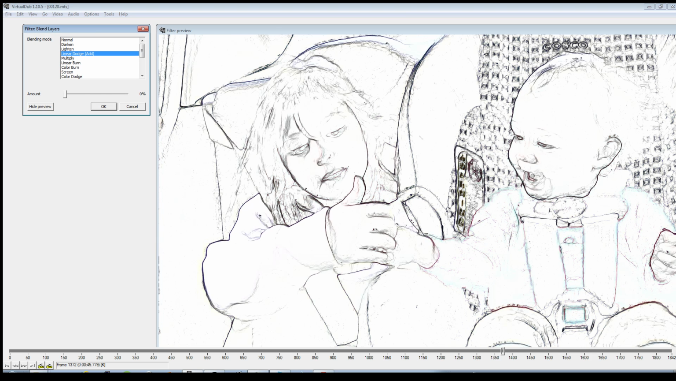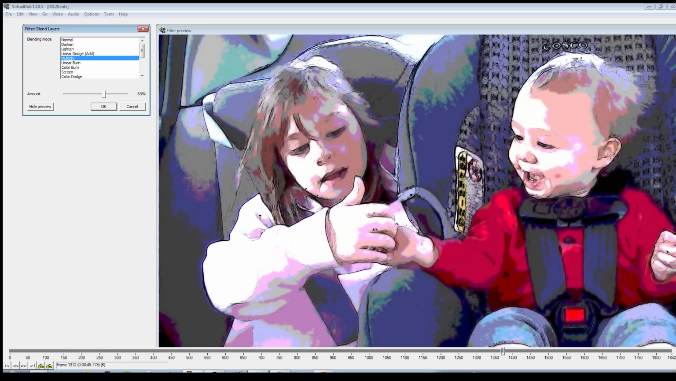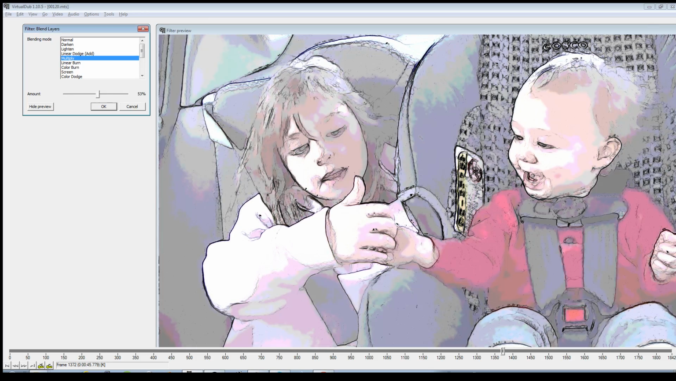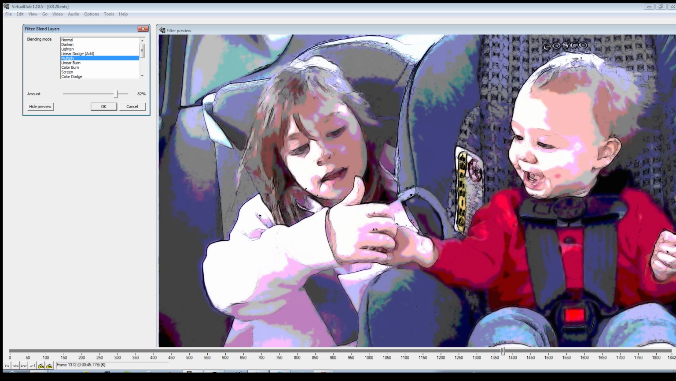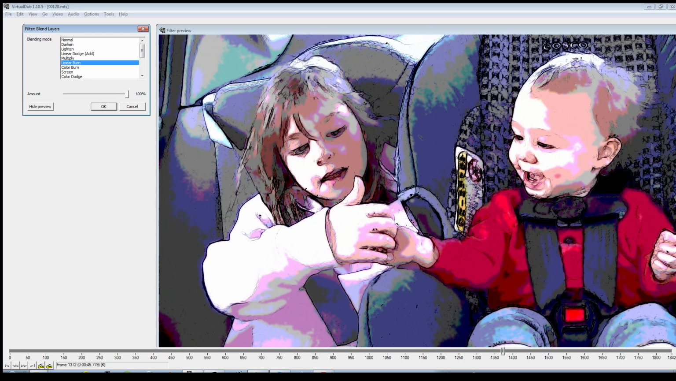Like I mentioned in the last video, I don't understand all these terminologies, multiply and dodge and whatnot. I'm sure there's plenty of people that do, but again, you can play with these. It's a lot of fun. This one I think kind of puts the two just together normally, at least that's how it looks to me. I don't know if that's really what linear burn does.